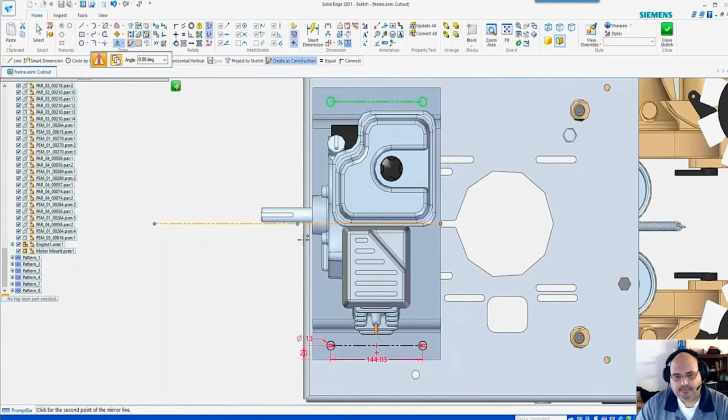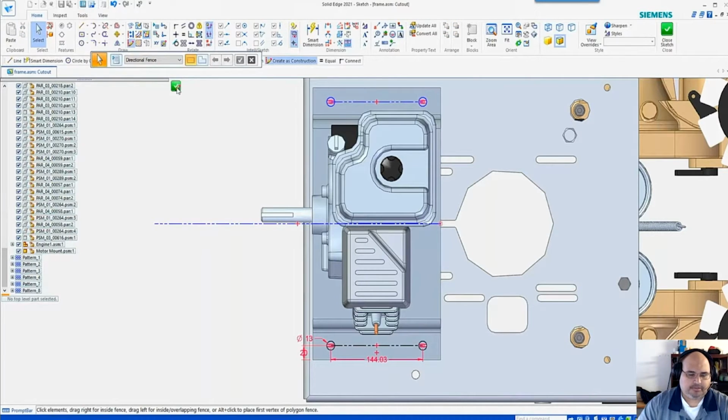Okay, and then specify my axis, and that's going to be my center point axis. I want to mirror about that. Plug those holes over to the other side. So now that I've got my mounting hole sketches, I can go ahead and place the feature.